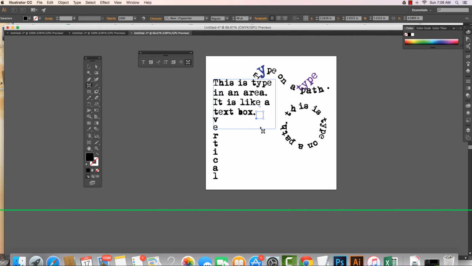So there we have it. That's type, an overview of type in Illustrator.